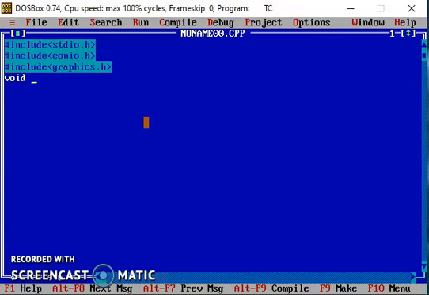Now, as we know, the starting point of any program is the main function, so we include main here, and inside main I am declaring two integer variables, gd and gm, and initialize gd as DETECT. gd is for graphics driver and gm for graphics mode.